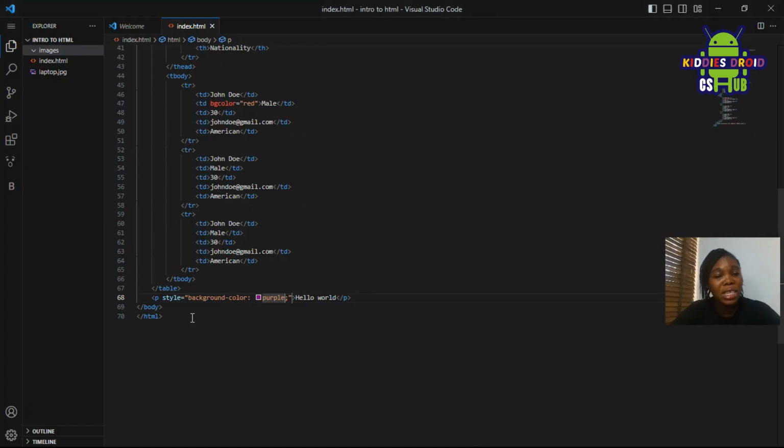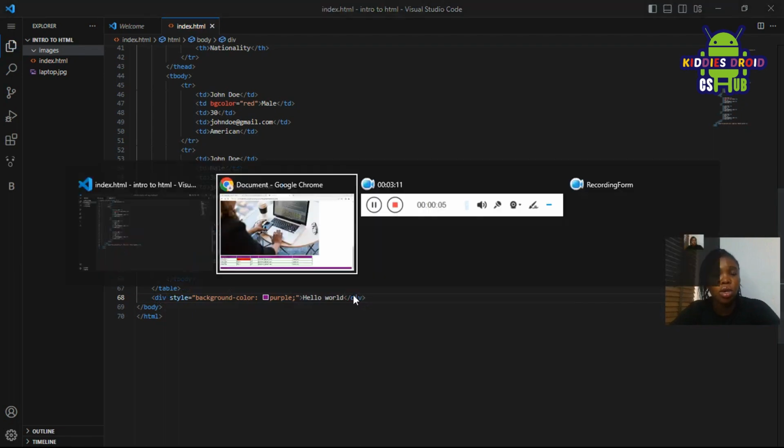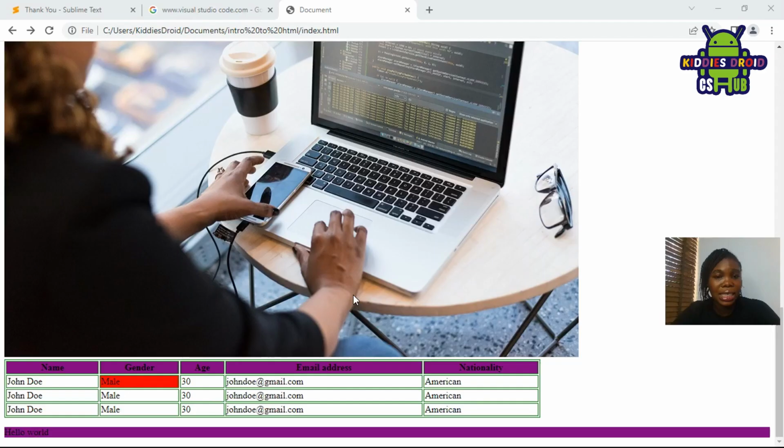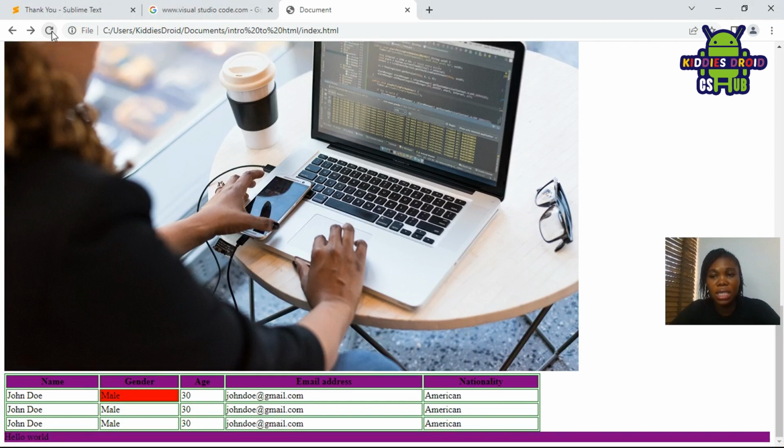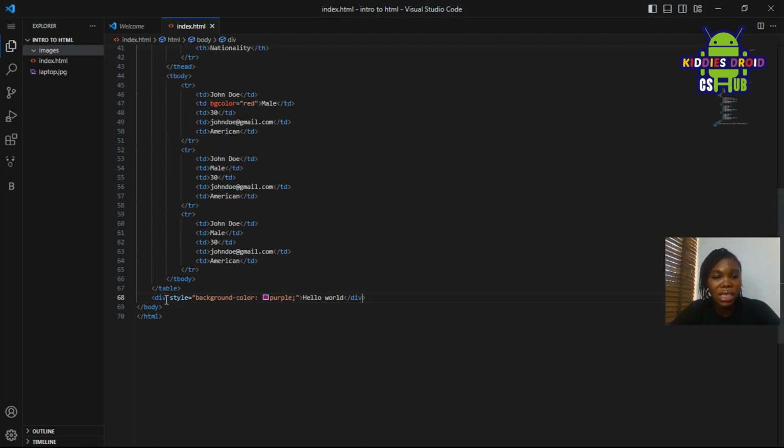Now, we have different types of block level elements. In fact, we have so many of them. A paragraph is an example. We also have a div. The div is also an example of a block level element. So if I wrap this text inside the div, nothing is going to change because it is also a block level element. Now, H1 to H6 are also examples of block level elements.